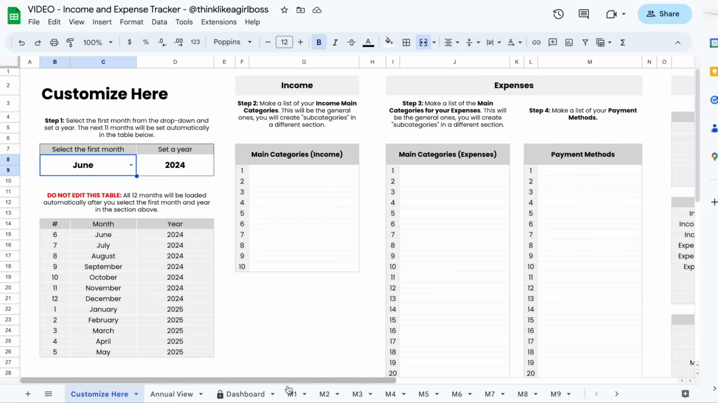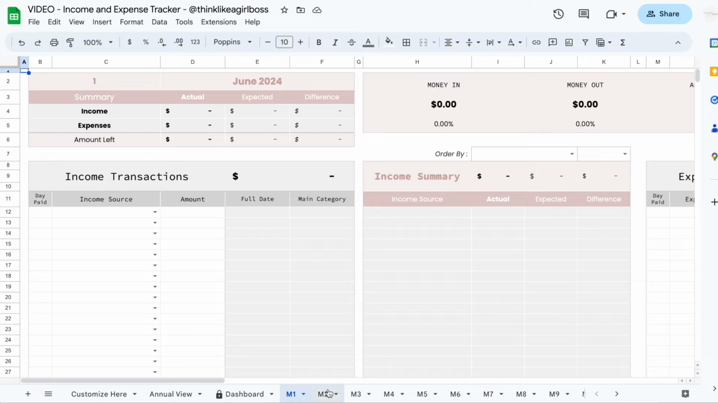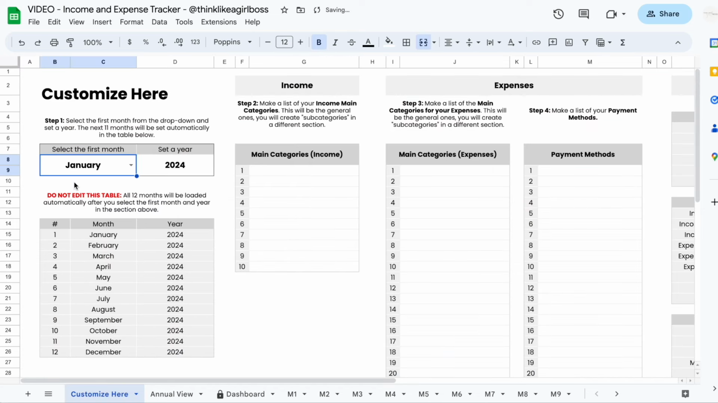So the very first month is what you're going to see in this first monthly tab, and then the rest will also update automatically. I prefer to start in January, so that's what I'm going to set in there. And this is it for now. I'm going to jump back into this tab later to fill the rest of the sections.